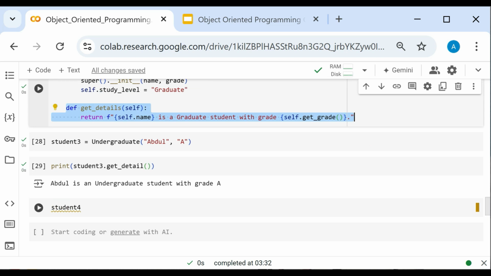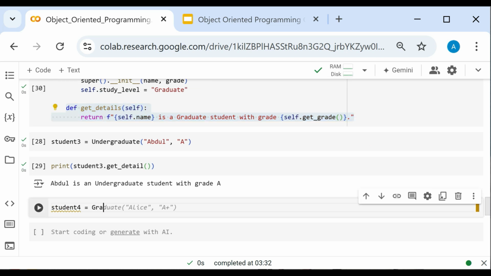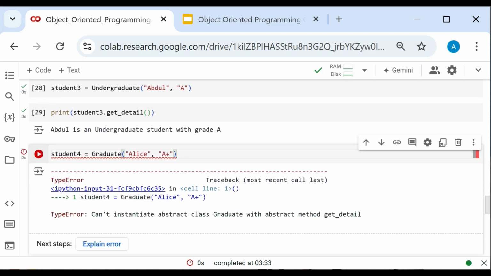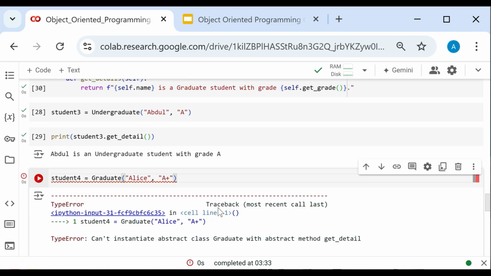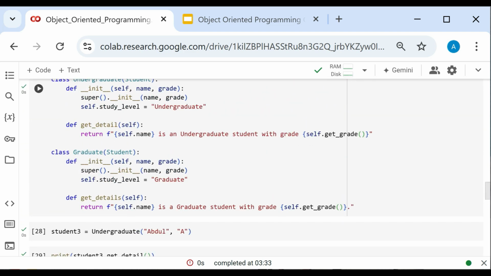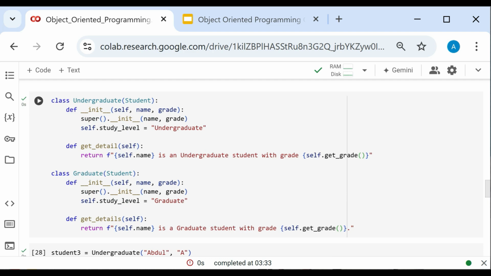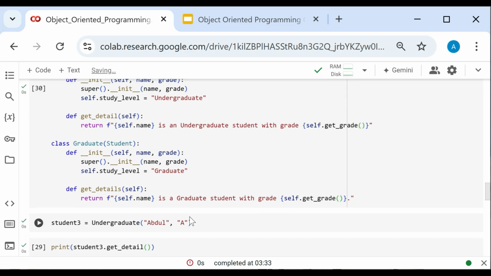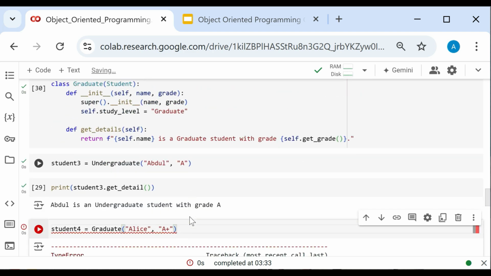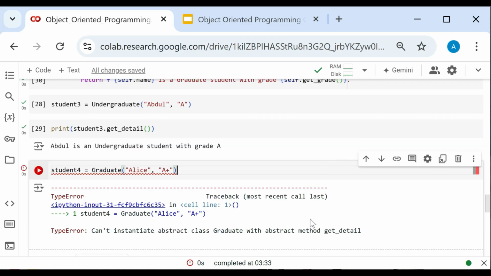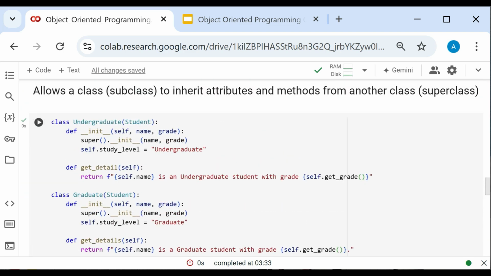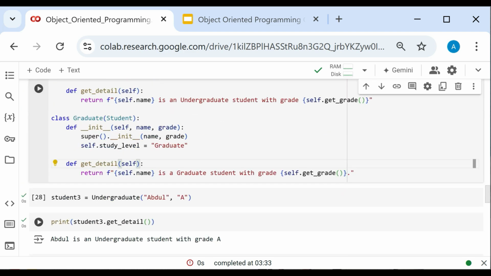Now if we have student 4 as a graduate student, Alice. Okay, now why we get this error, I'll quickly check that. We have defined this. It's nice that we see such errors. Can't instantiate abstract class graduate with abstract method get detail. Oh, there is a mistake with S. I'll just correct this one.